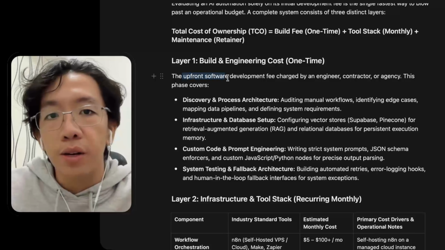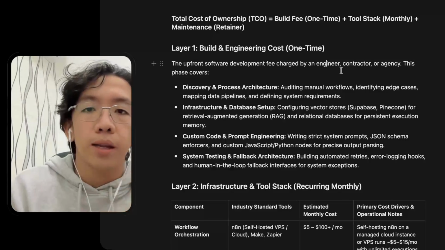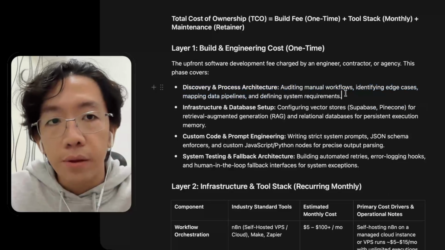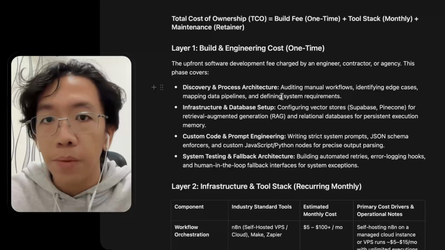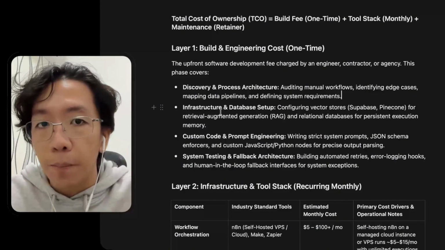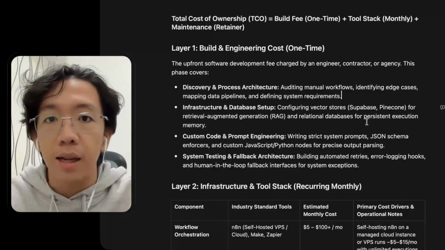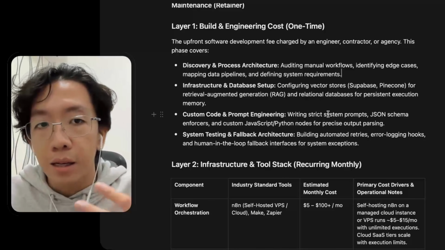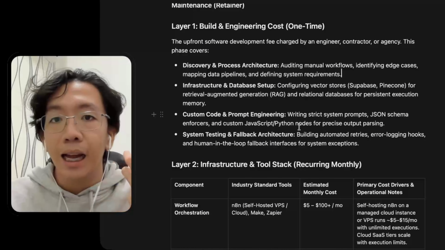So the upfront software development fee is charged by an AI automation engineer, a contractor, or an agency. This phase covers discovery and process architecture, auditing manual workflows, identifying edge cases, mapping data pipelines, and defining system requirements. Then we have infrastructure and database setup, configuring vector stores for RAG and relational databases for storing context and execution memory. Then we have custom code and prompt engineering, where we write system prompts, schemas, and custom JavaScript or Python nodes for precise output parsing.